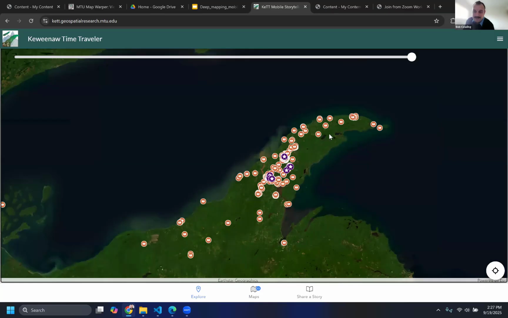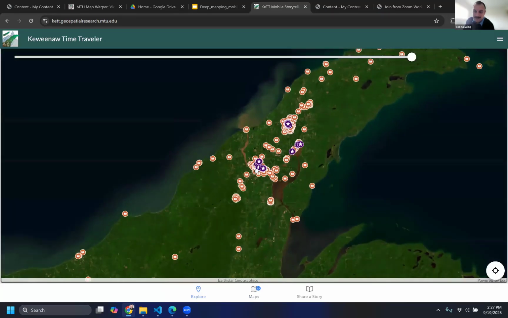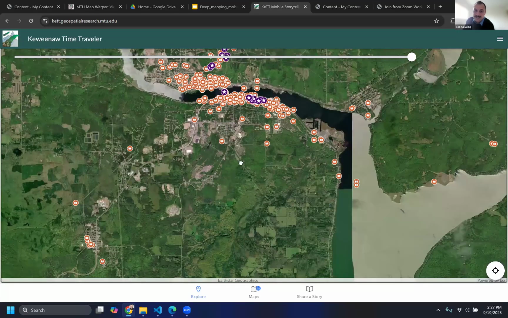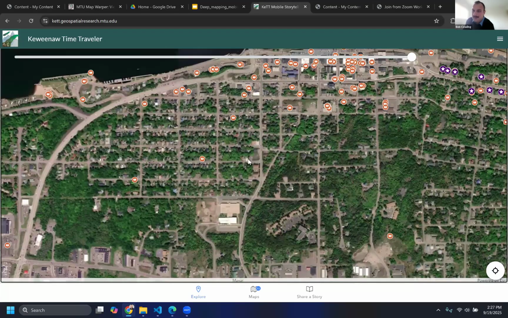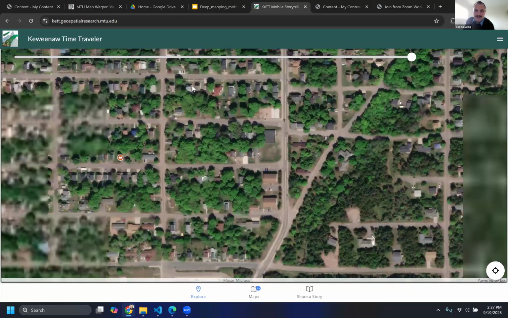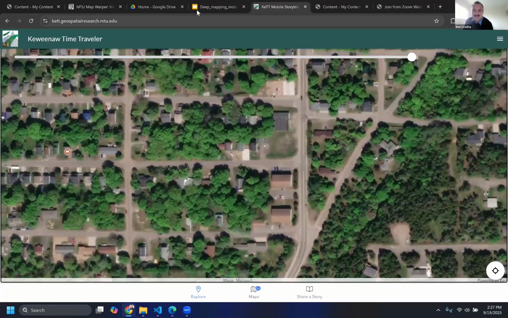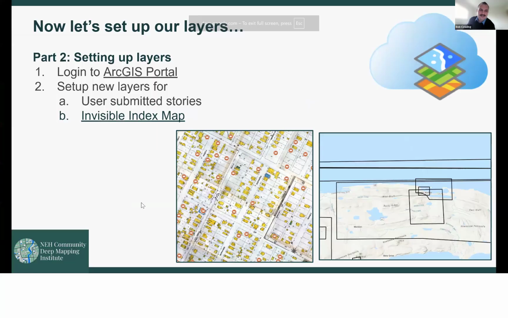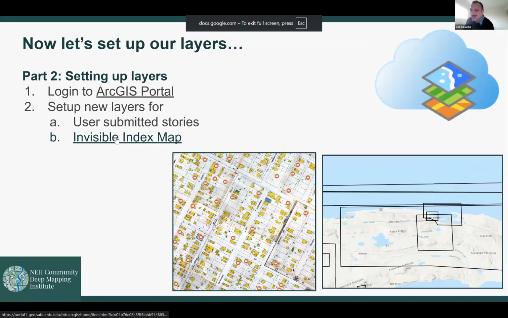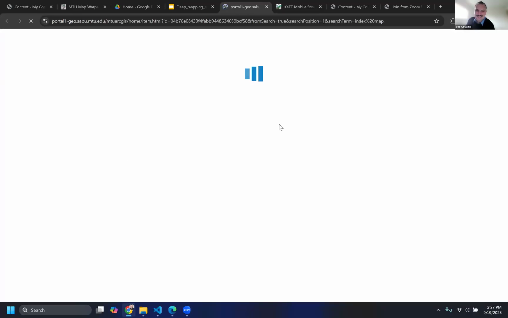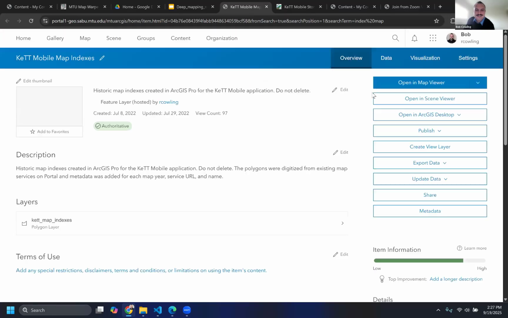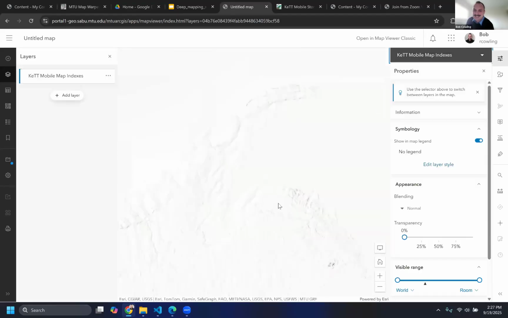A lot of these maps cover a larger area, so you're getting more maps here. When you zoom in, these maps are only covering the city of Houghton or a few blocks, so you get fewer maps. Now, that's interesting, right? What does this actually look like? We call it an invisible index map layer.